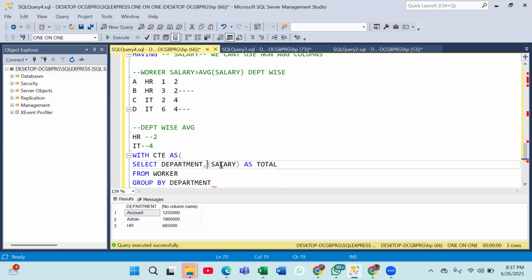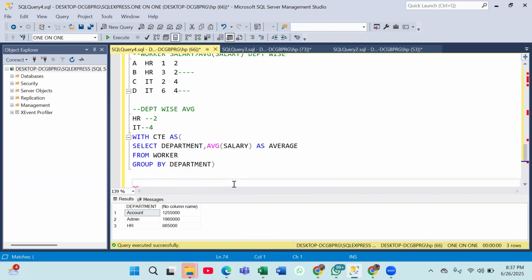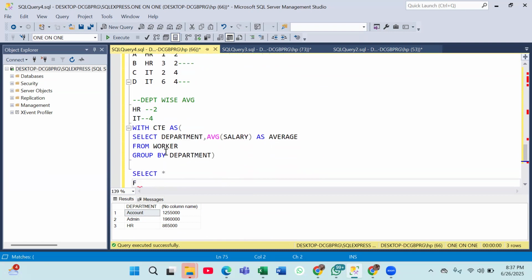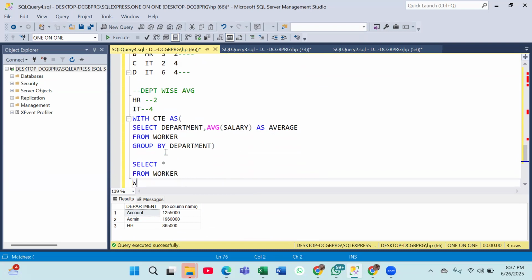Department-wise average salary. We need to find average. Why have I written total? Average. Now I will compare it with the worker salary. So how will I compare it? I'll say I want everything from which table? From my Workers table. What will be my condition? My condition is that their salary should be greater than the average salary of that particular department also.